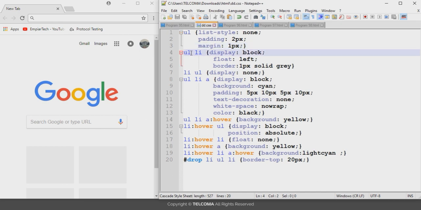After that, coming to the next part, that is UL LI. This one is to create how to display the unordered list and the list in between. Here I have configured its display property, that is I want to display it as a block, and after that I want to add a float property to float the container on the left side of the browser. After that, I have added the border having 1 pixel size and solid, and its color is gray.